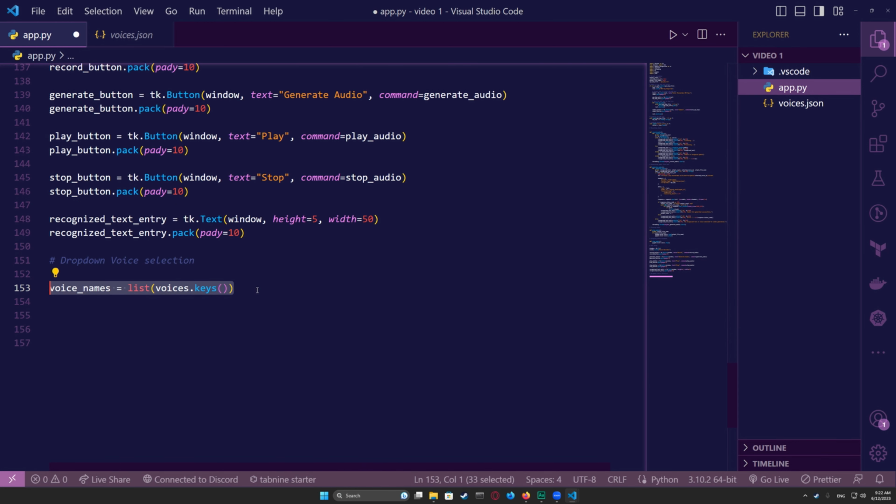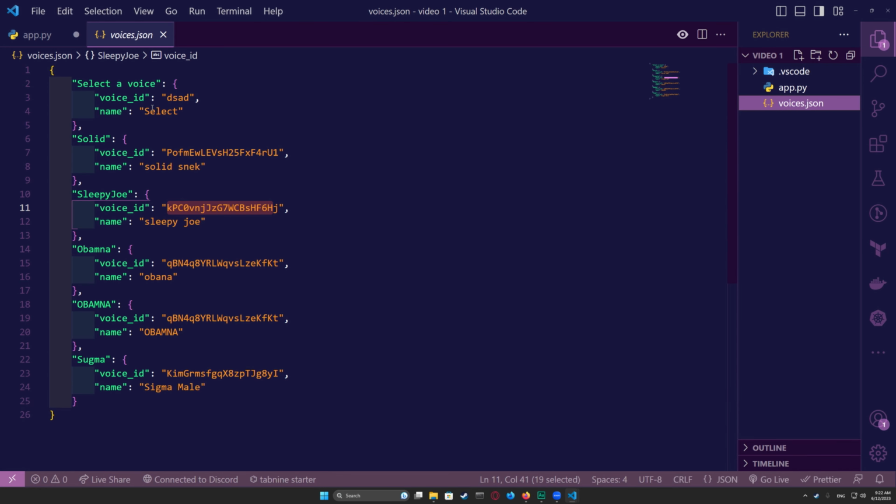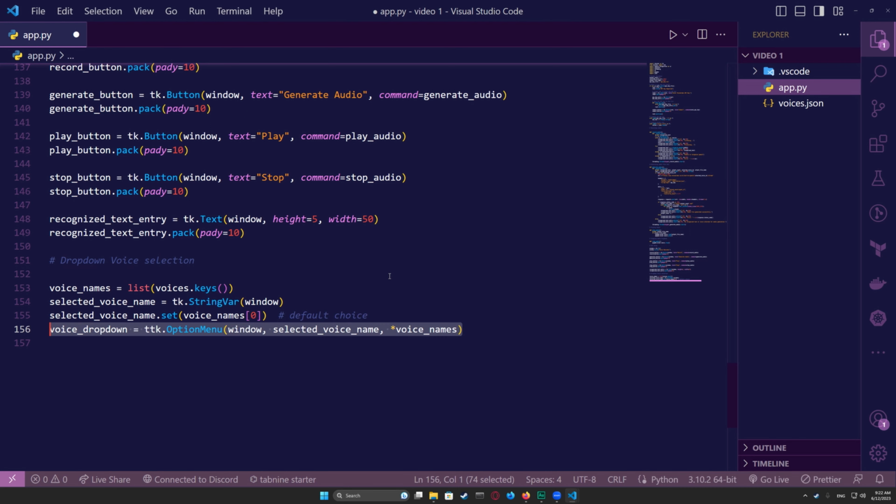Drop-down voice selection. We create a drop-down menu to select the desired voice for text-to-speech conversion. The selected voice ID is stored in the selected_voice_ID global variable. Since I'm too lazy to be bothered, I will just make the very first entry a select a voice button that disappears after a voice was selected.